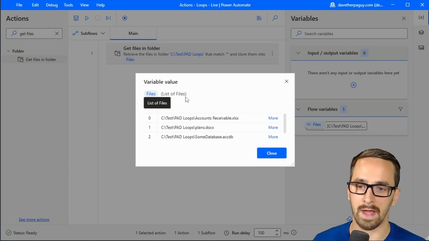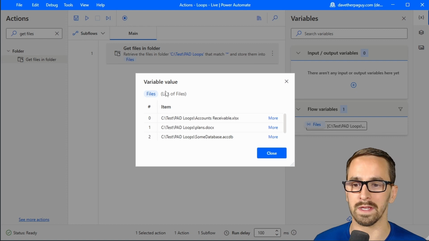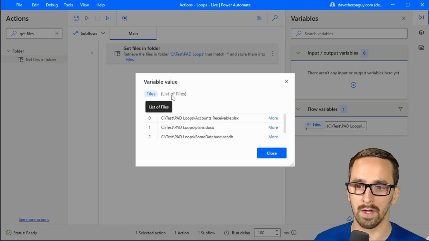It does say list of files, and that's fair, but the important part is that first part. It's got to say list of something, or it needs to say data table here, or it would say data row. If it doesn't say any of those things, then you cannot use a for each on it.